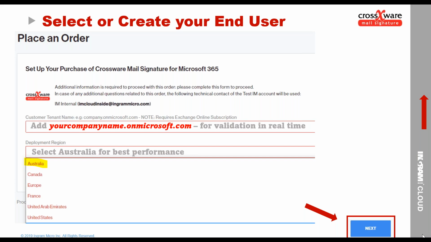And I'll update this so that when it doesn't say your company name, I might just put customer tenant name. Yeah, the help text at the top says company. Yeah, exactly. Yep. Thank you. Then we go through.